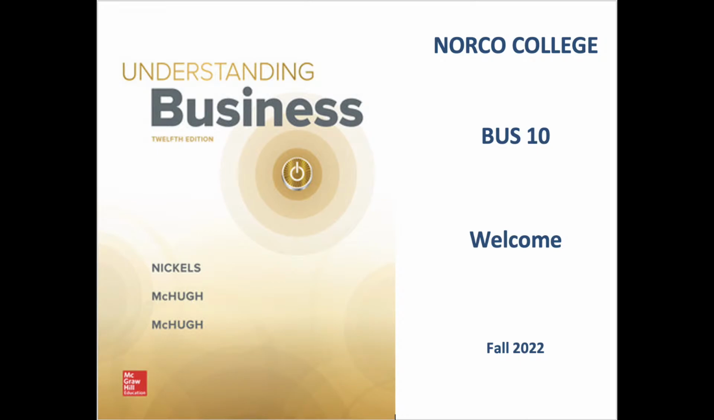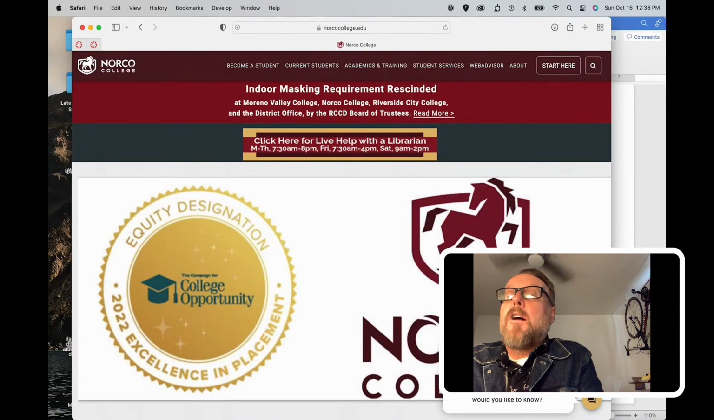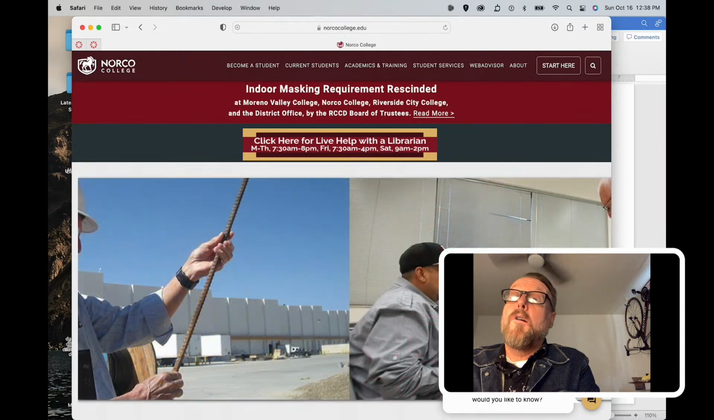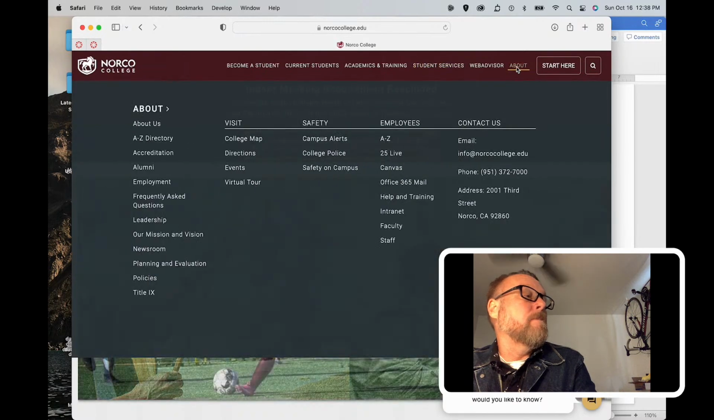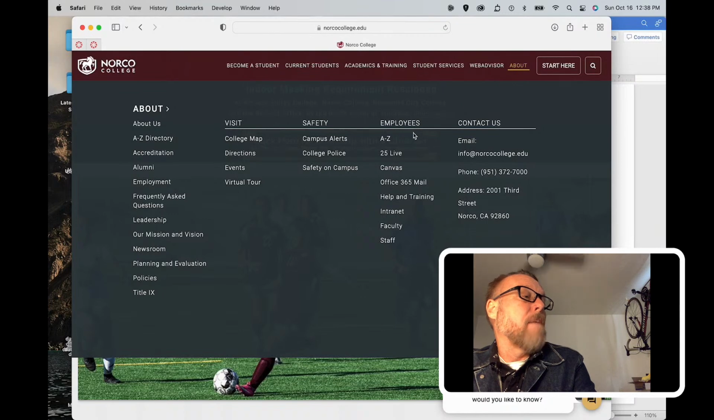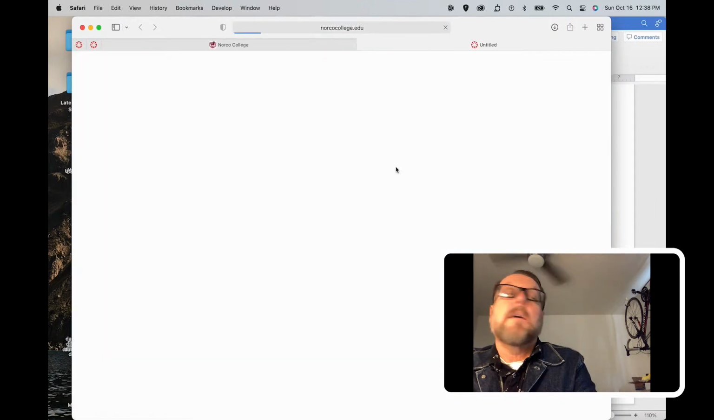I'm going to go ahead and share my screen here, and I'm going to show you first off how to log into Canvas in case you've never done that before. It's quite simple. I would go to the Norco College homepage, or you can also go to the RCC homepage if that's the college you're from. From the homepage, if you just click the About button, it'll pop up another list, and you can scroll down to Canvas. That's what you want to do, just select Canvas right there.